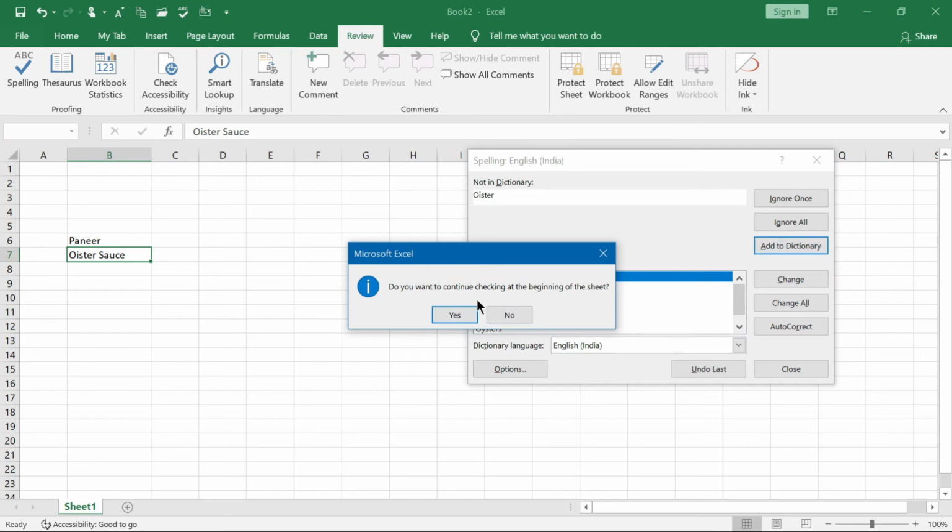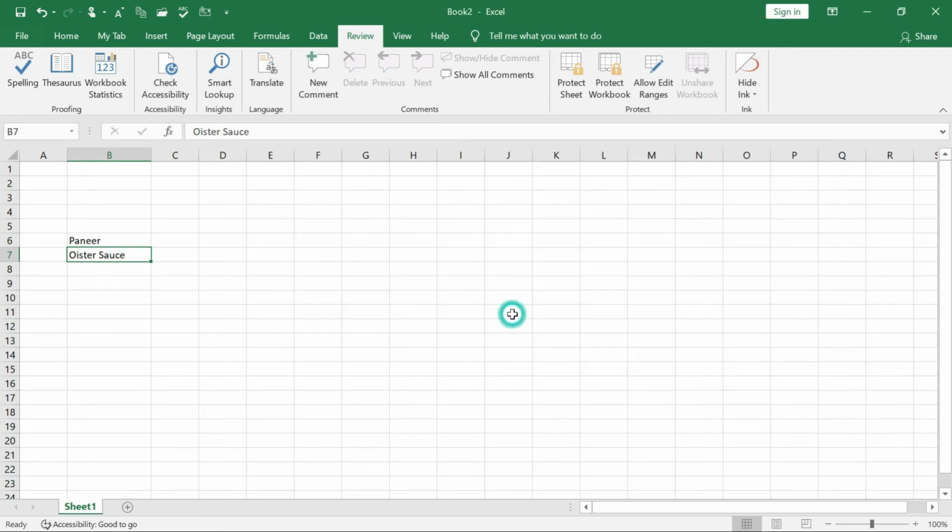Okay, do you want to check in the beginning of the text? I want no. So the thing is that this one will be added to the dictionary. Fine. This particular word has been added to the dictionary. So in this way, any word that you want to add to the dictionary by this particular process, you will be able to insert it in the dictionary.